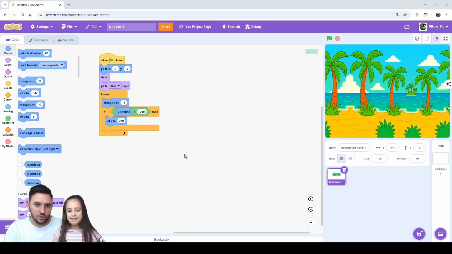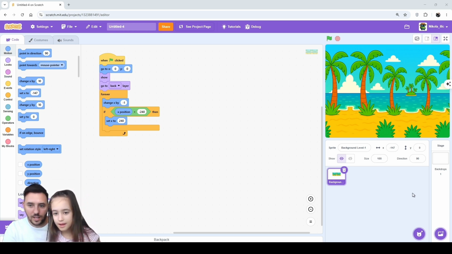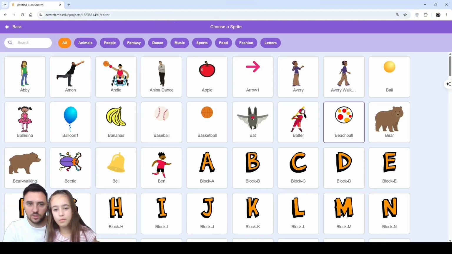Okay, Sophia, let's continue now. What we need to do now? We need to take our sprite, to add our sprite. Okay, take the mouse. So where can we add sprites? We should go to sprites, but not these sprites.